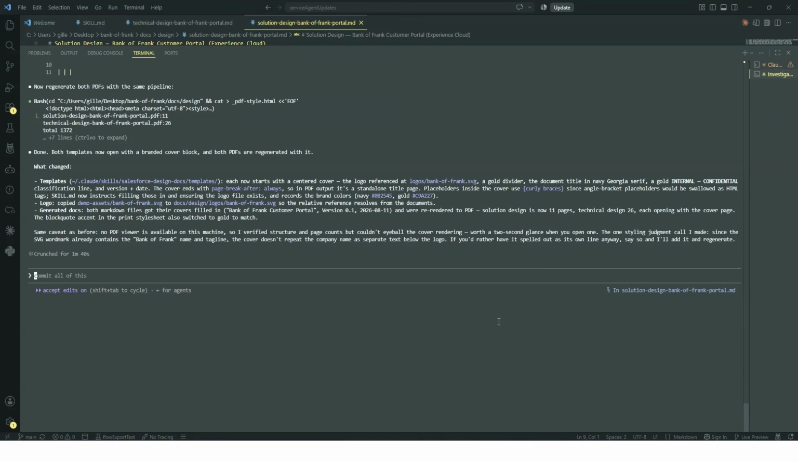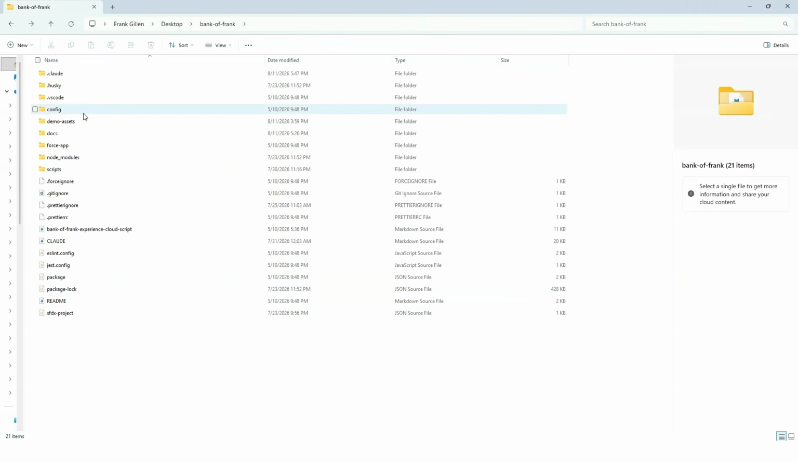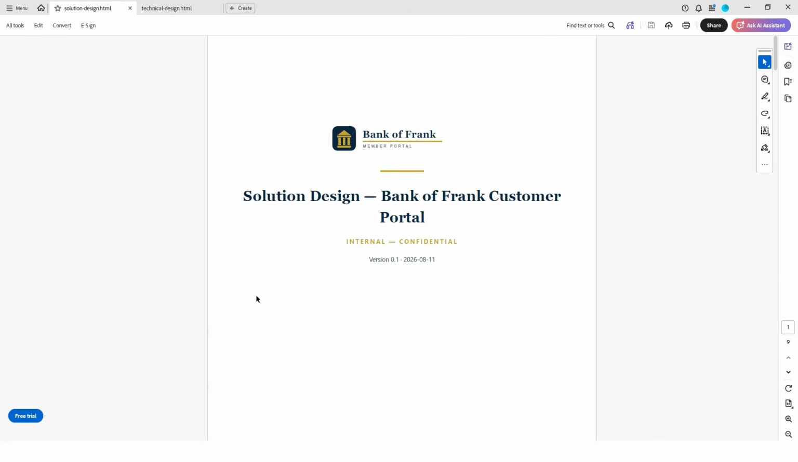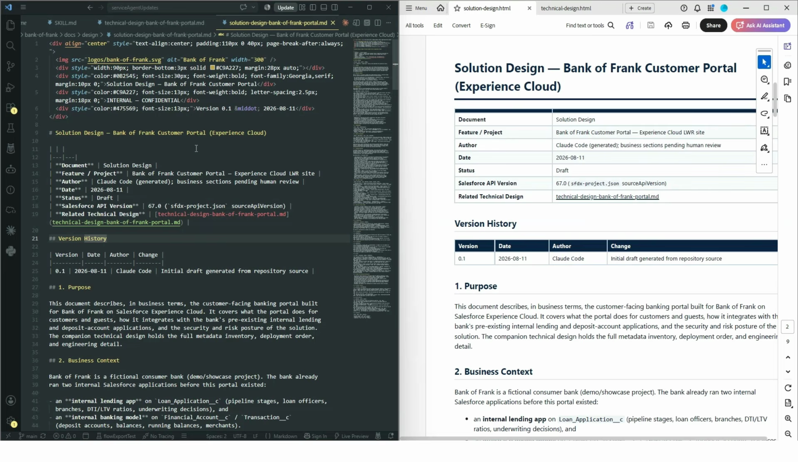So if we navigate back to the project folder, and we open up those two PDFs, you can see that both design documents now have the Bank of Frank logo with the brand colors incorporated as well. Same thing for the technical design document. So again, with just one prompt, we were able to generate a skill MD file and 2 template MD files, all of which are reusable. And we took those files and used them to generate these PDFs for both the solution design document and the technical design document. And again, these templates can be changed to meet your company's needs.